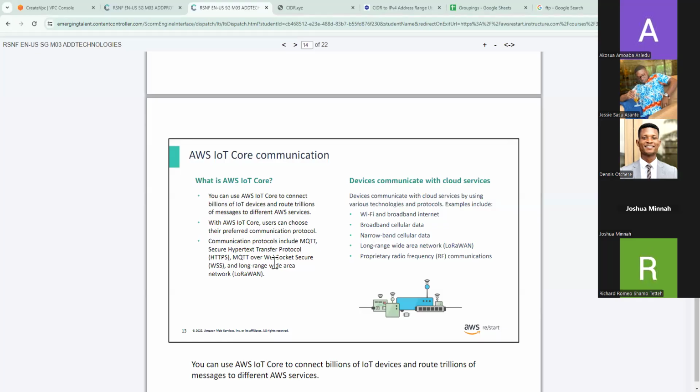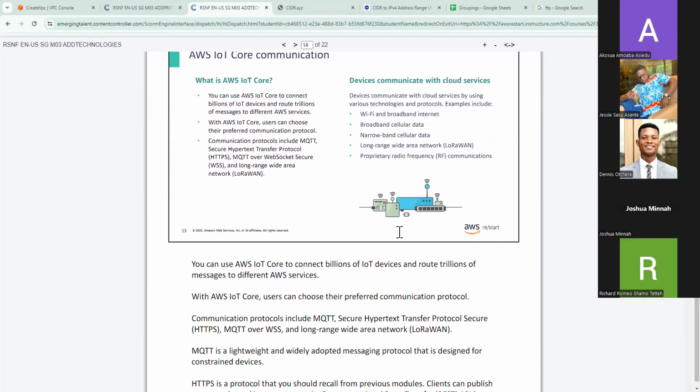And you can choose the communication protocol that you want to use. So HTTPS, for example: you want to monitor the CCTV feed through your browser. You want that data transmitted over HTTPS because that's what will be accessing it. And they communicate with cloud services by using Wi-Fi, cellular data, and other technologies and protocols to transmit this message.